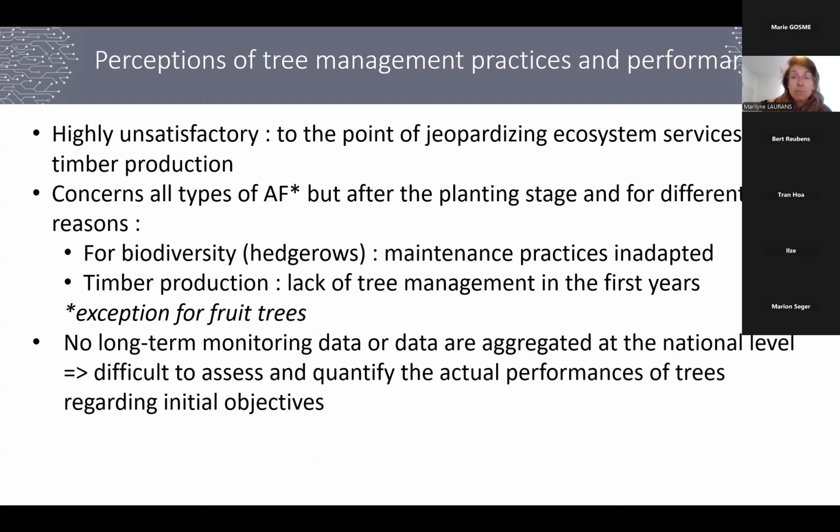Current maintenance practices are considered to be incompatible with the good ecological status of hedgerows, and therefore with the production of the ecosystem services that might be expected of them. A second problem is specific to the objective of producing timber, whether for trees planted in rows within the plots or in hedgerows. The general lack of tree management in the first few years makes it impossible to produce quality timber.